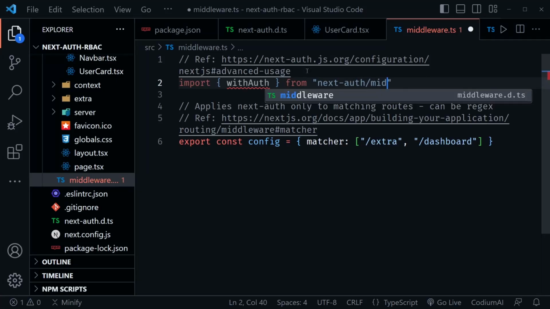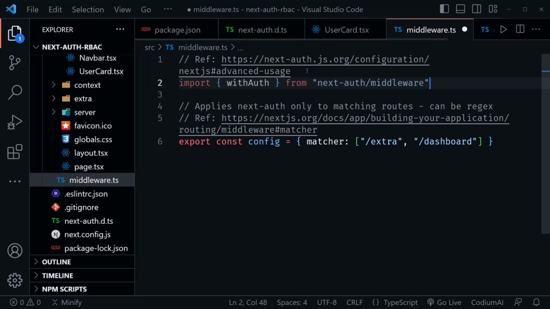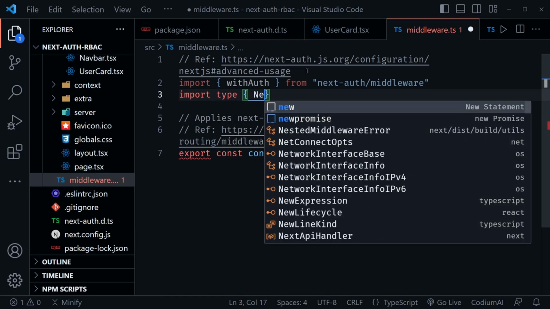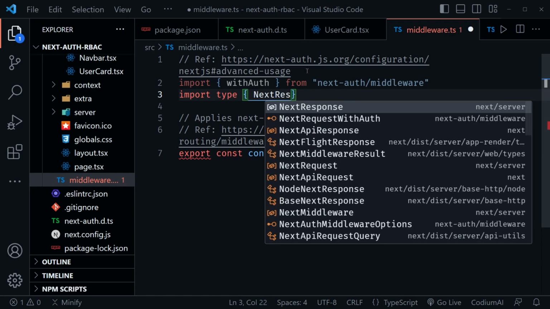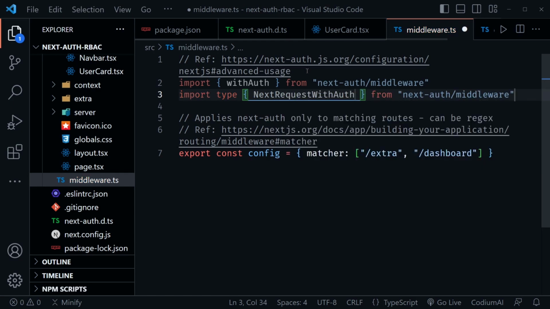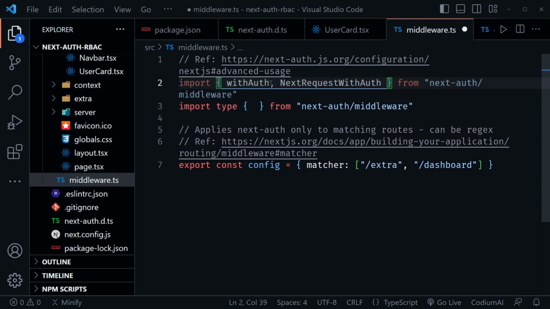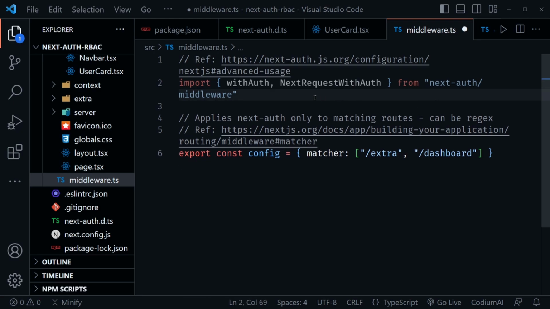next-auth/middleware. Now that we've imported that, we need to actually import one more thing. This is import type, and this will be the NextRequestWithAuth type that we also get from next-auth/middleware. So I guess they could come in the same import. Actually, here we could just double click and I will cut and paste because they're coming from the same place. So we'll just put them in the same import statement. But we need both of these as we apply this new strategy.